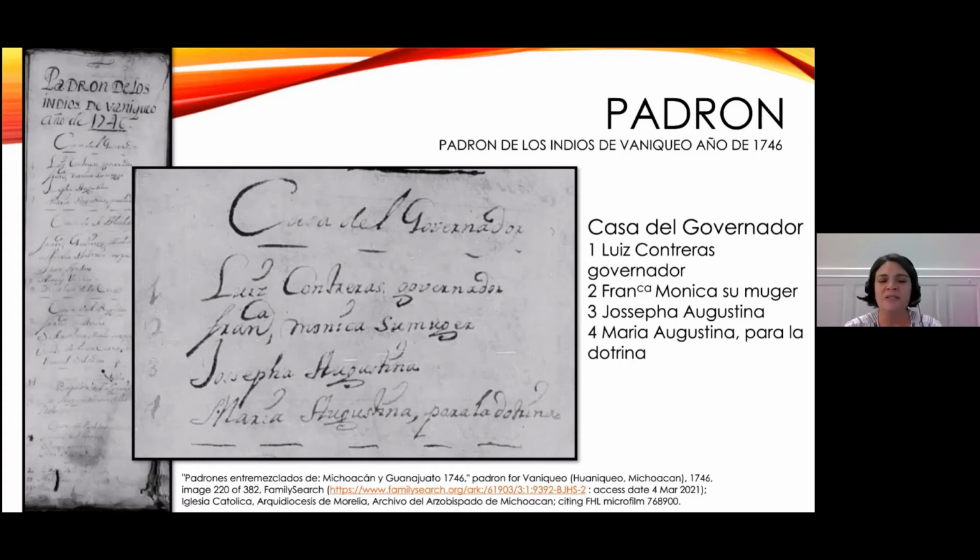And next to her name, it says para la doctrina. To me, this indicates that Maria Augustina is younger and that she's still learning the church sacraments of confession and communion. And then maybe she's not able to participate fully, but she's at the age where she's learning them. She's learning the church doctrine. So she could be anywhere from between like 7 to 11, possibly.